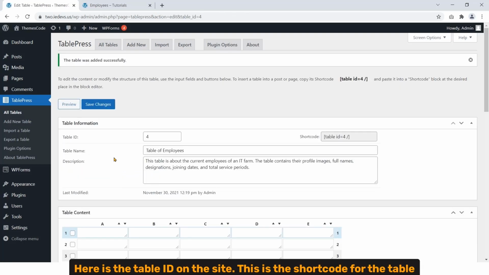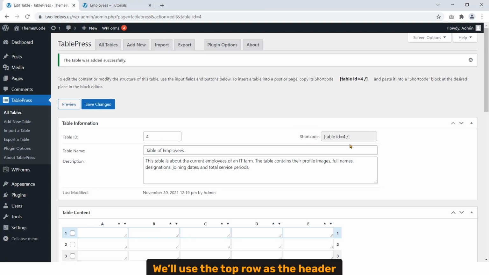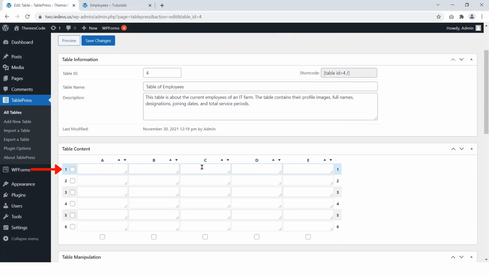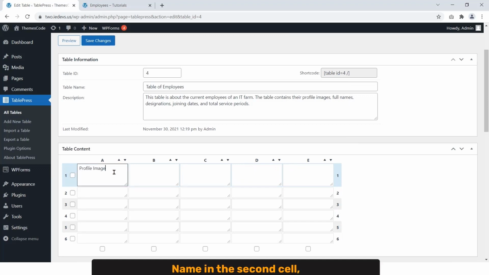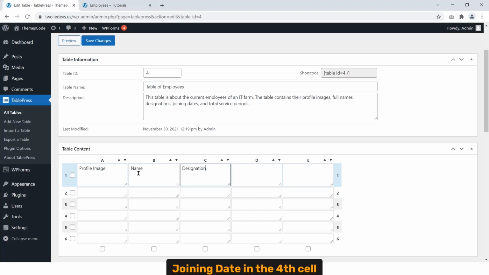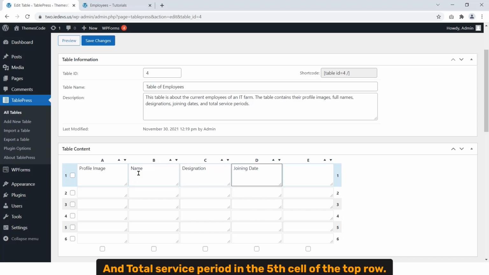Here is the table ID on the side. This is the shortcode for the table. We'll use the top row as the header. So let's type profile image in the first cell. Name in the second cell. Designation in the third cell. Joining date in the fourth cell. And total service period in the fifth cell of the top row.